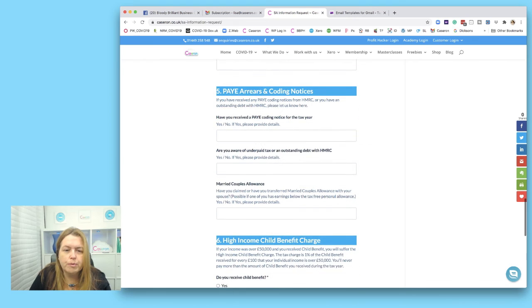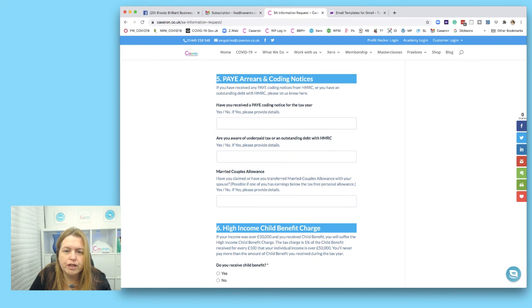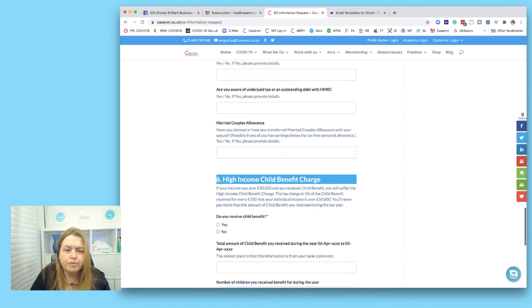And then we also talk about the PAYE arrears and coding notices. So most of the time the answer to this is all nil. If they've received PAYE coding notices during the year, almost all of our clients would send that to us as it came in. But again, we ask the question. We also ask them if they're aware of underpaid tax or outstanding debts with HMRC. Now, this is quite handy for new clients that we've just taken on board. And we should be aware of any arrears as part of our onboarding process. But again, we ask them to confirm yes or no and to provide details.